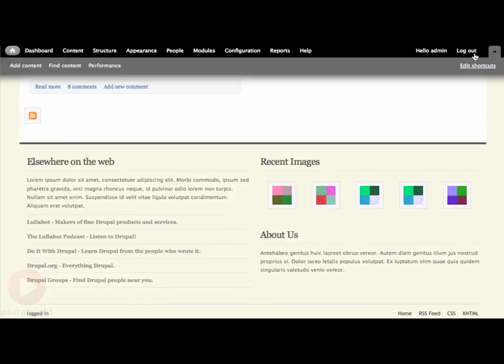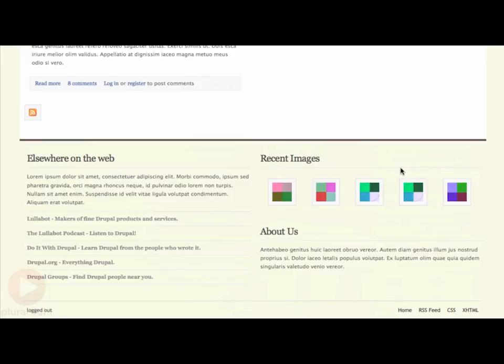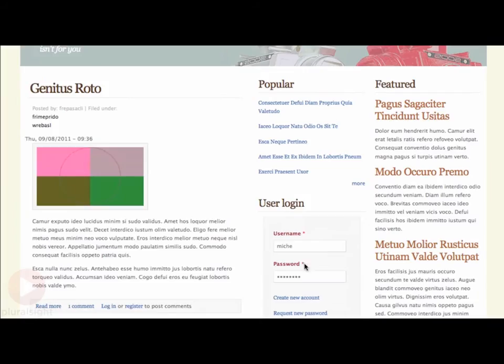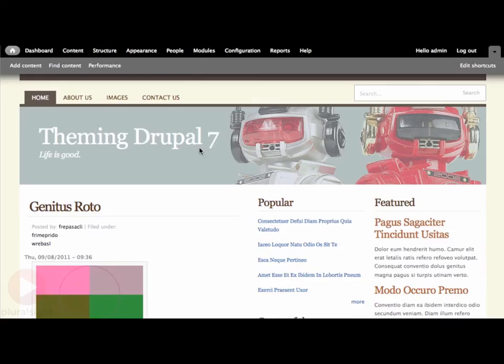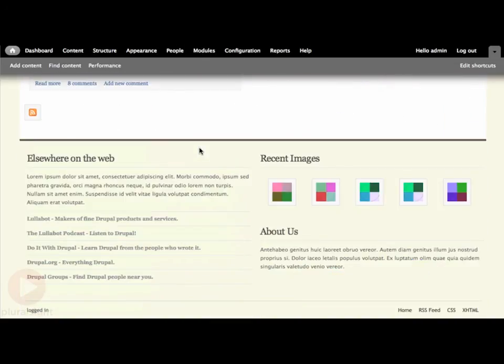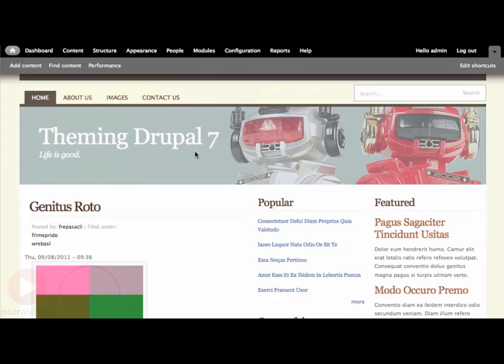So we'll go back to our site. We will log out, scroll down, and in our footer it says logged out. So we can now log in. And one more time, confirm. In our footer it says logged in. So our code is totally working.